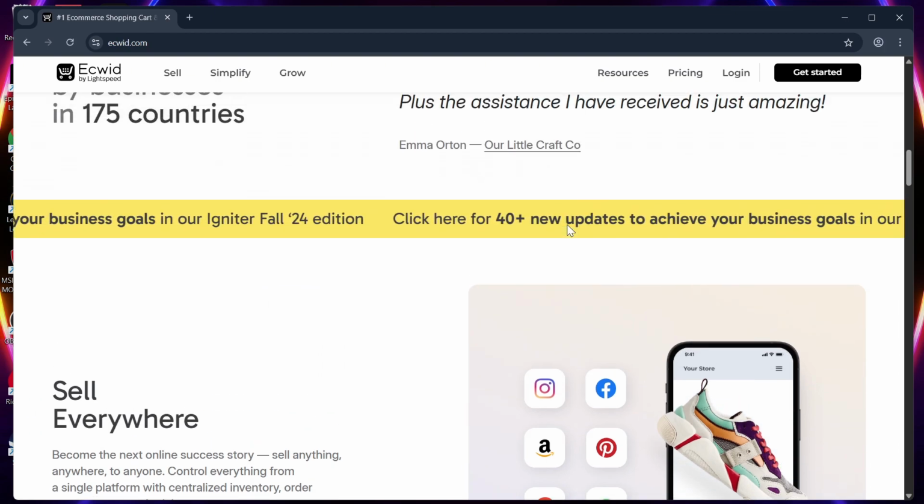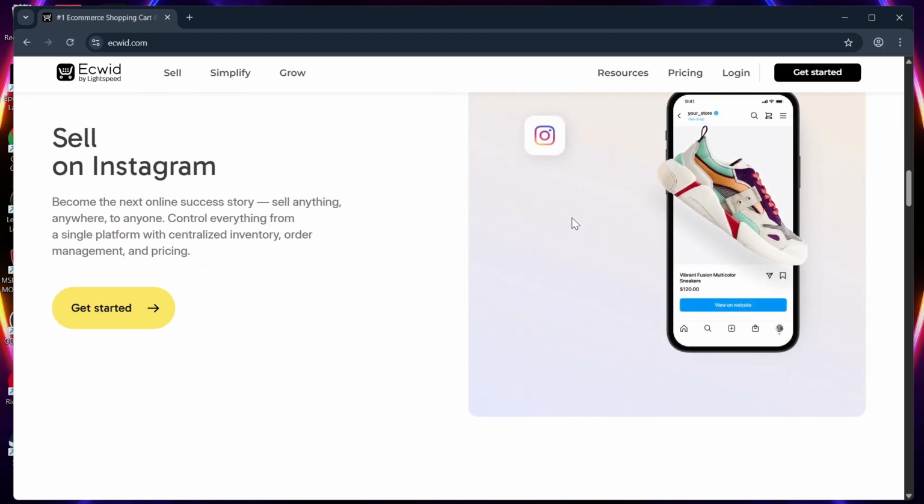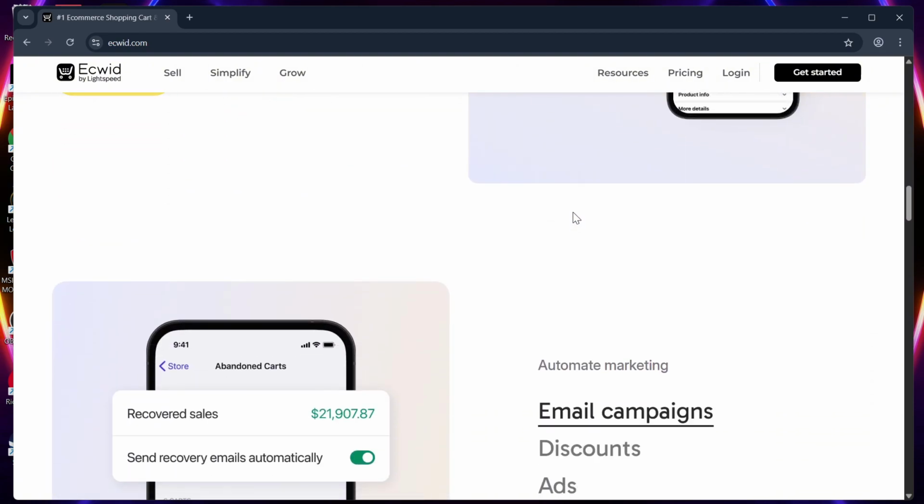Step 6, test a sample order to confirm everything is working. And then you're live with a free store, easy and effective.